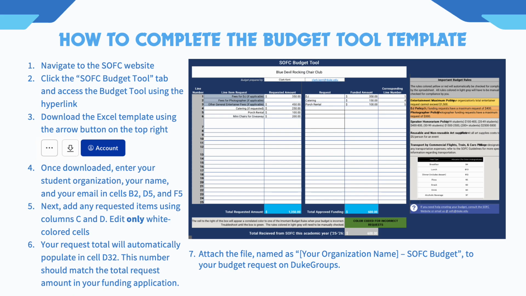This year, we've added a new tool to help student organizations better understand SOFC policies and approved request amounts. Going forward, each request to the Programming Fund or Operational and Capital Fund will require a completed budget tool template. To find the template, first navigate to the SOFC Budget Tool tab on our website and access the template using the hyperlink. This link will take you to Box, where you can download the Excel file using the arrow button on the top right of the page.